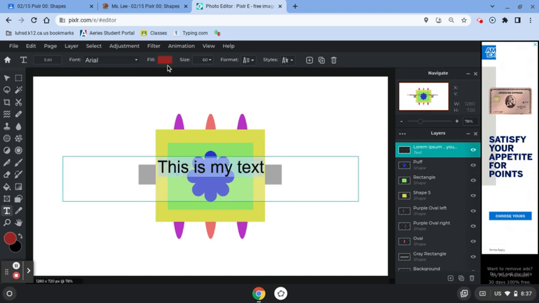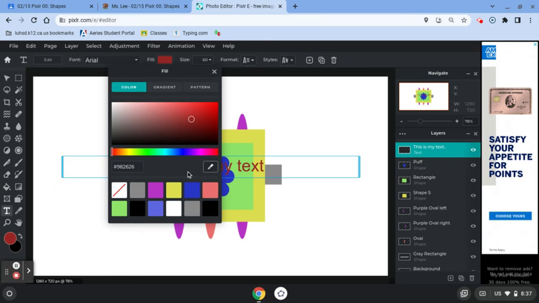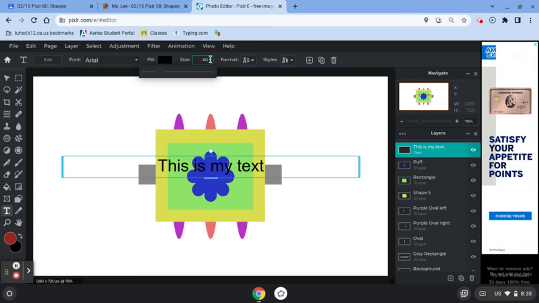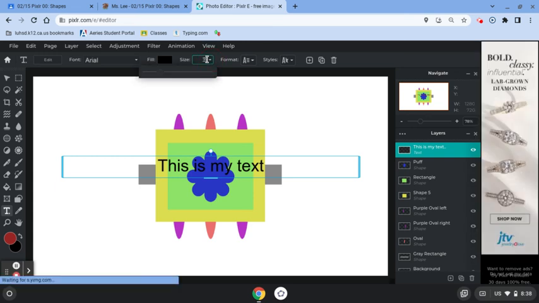And we can select the text. We can fill it with a color. What color? I don't care. Fill it with the color that makes it easy to visibly see. There's my font. I can make it bigger.